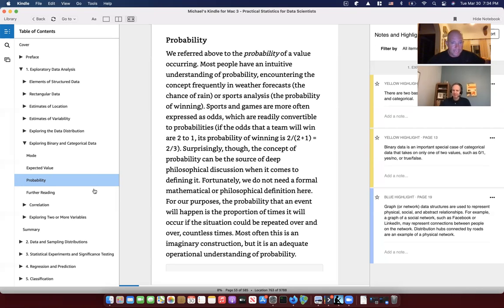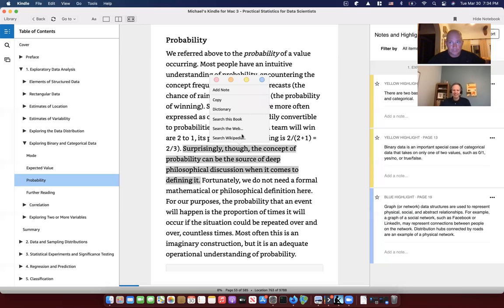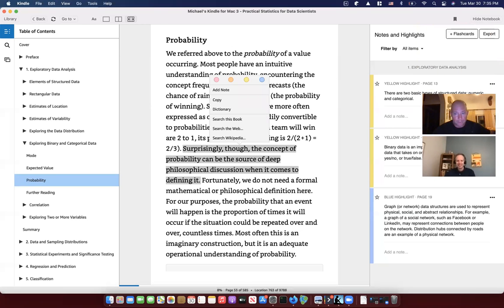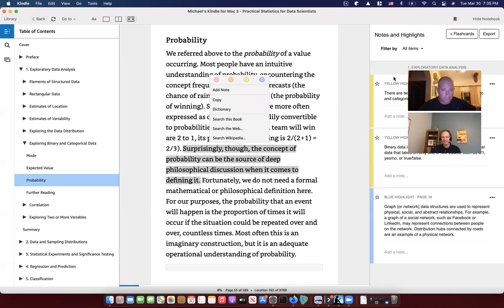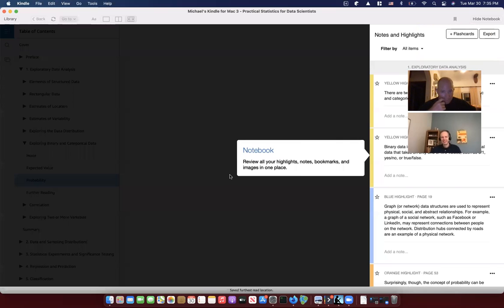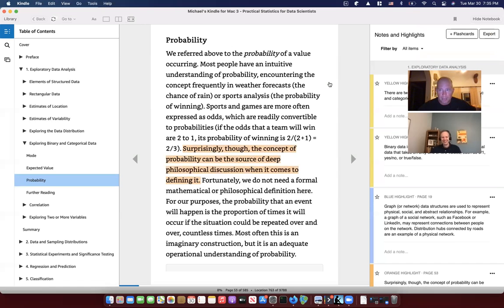And like I said, I like this little piece here. Surprisingly though, the concept of probability can be the source of deep philosophical discussion, which is what we're talking about right now, right? Where we can say that absolutely we know how this is supposed to work. I'm going to highlight that because, look, I know where this stuff is at. You don't have to tell me. But like it says here, fortunately, you don't need to know anything about it.